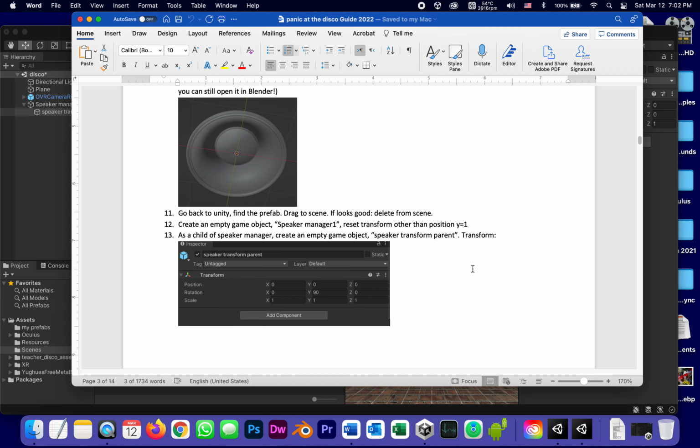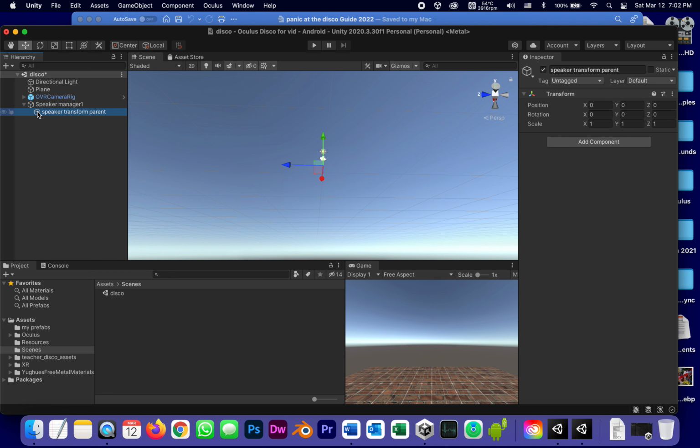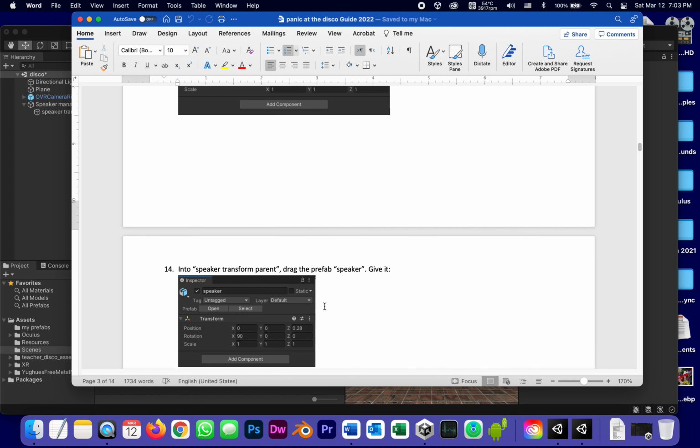The next step, there's going to be a transform with all zeros other than Y90. The reason we want Y90 is because of the way we created that speaker facing down, not just down, but down and away from us in Blender. And the way we're going to instantiate it is facing up and towards us. So 90. Next, that was step number 13.